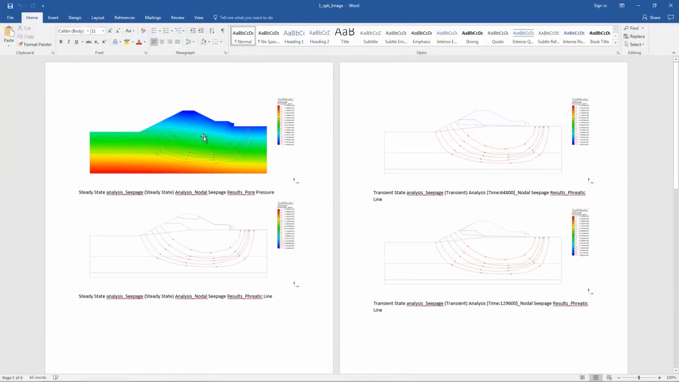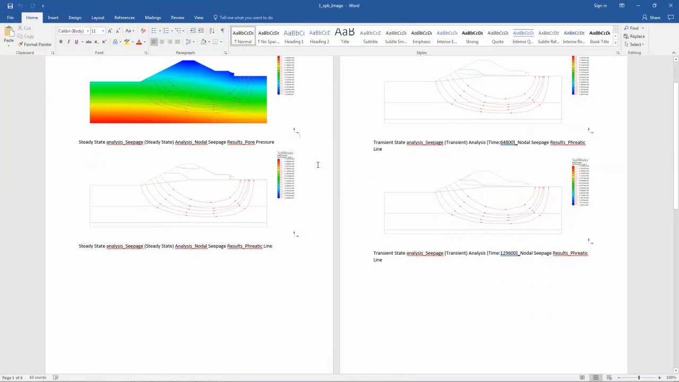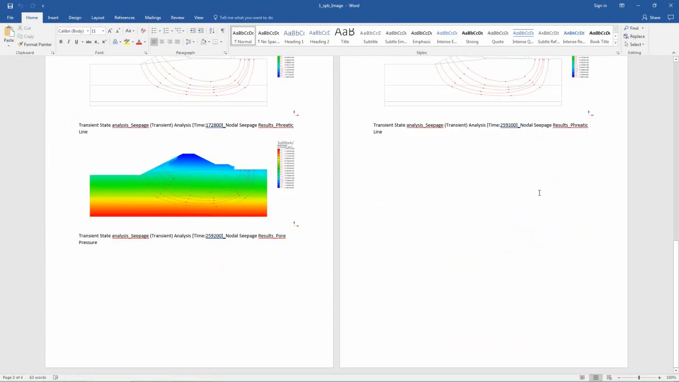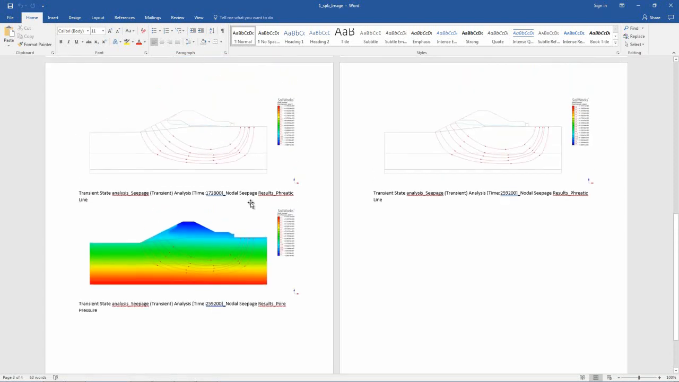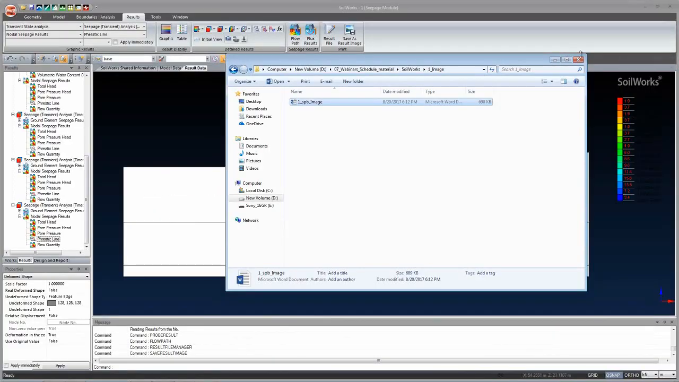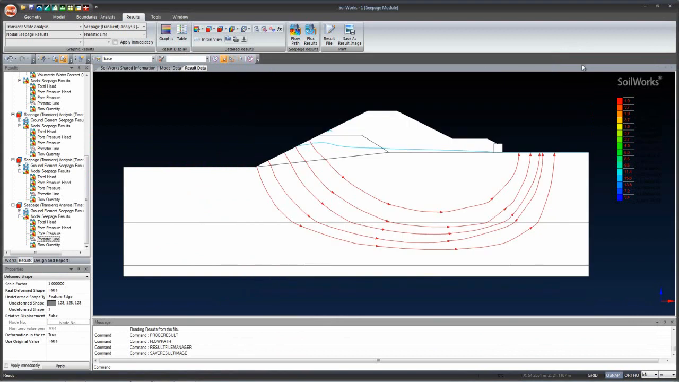Yes, so we can see over here all these images provided to you by this software. This is for the last time step pore water pressure, and this is for the steady state pore water pressure. Okay, now this pore water pressure result is what we need to be taken to the slope module for performing our slope stability analysis.